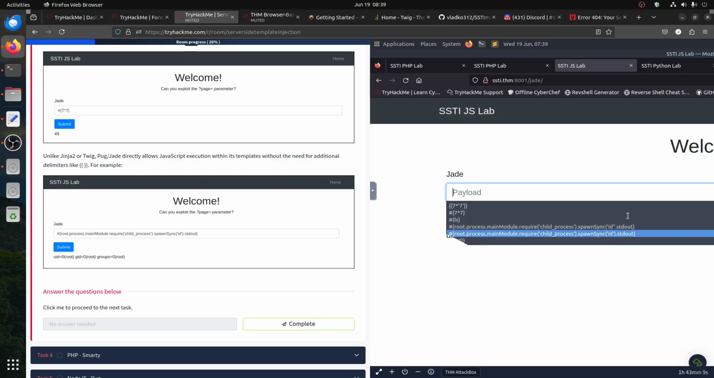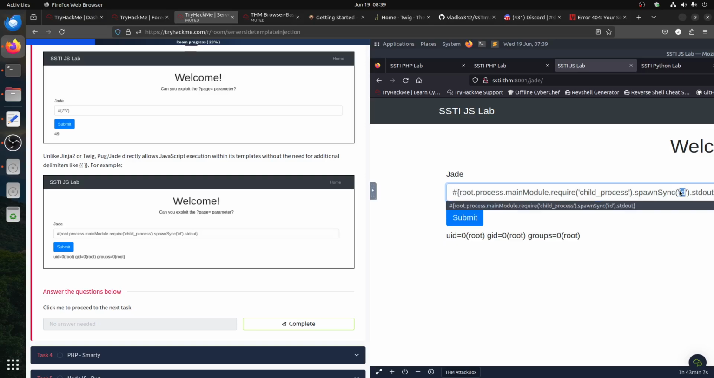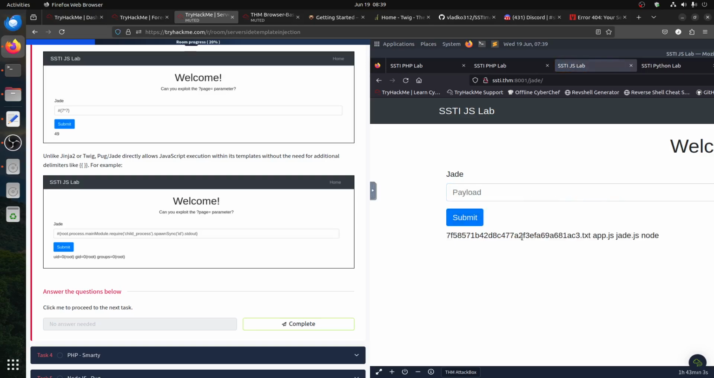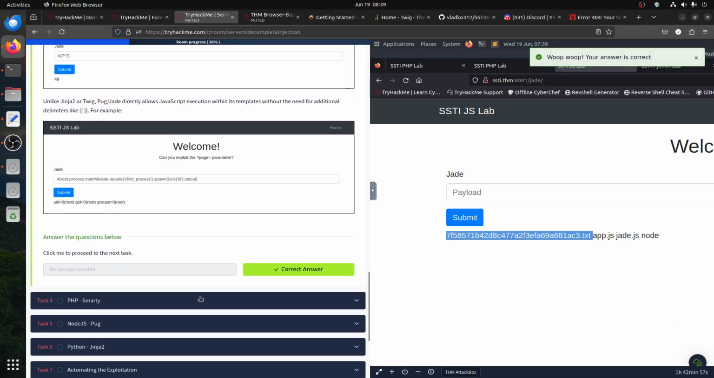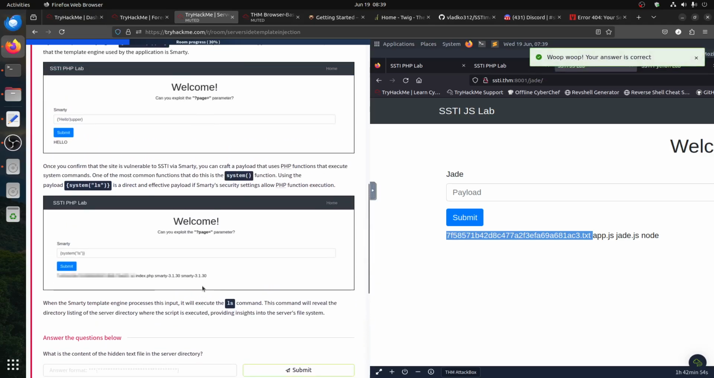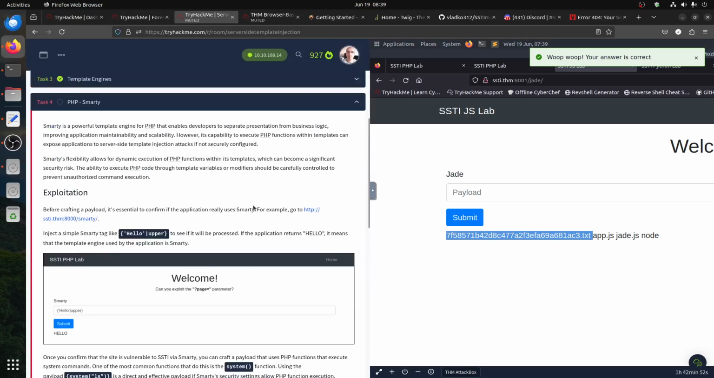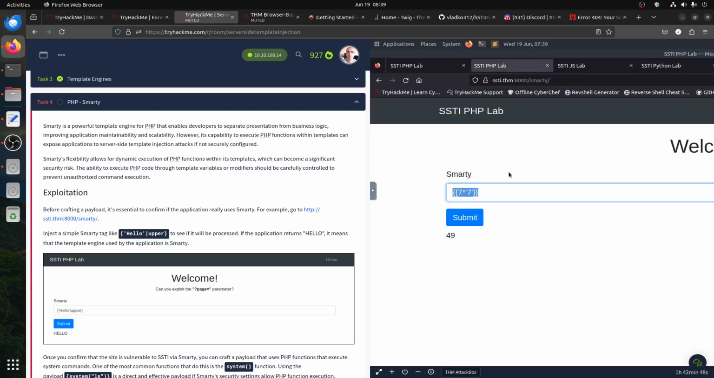So basically I can say ls, then we get that file for the next room. Okay, but let's not jump to the file yet. So let's go now with PHP Smarty. Where are we, where is our Smarty? Oh, this is the Smarty we are in.